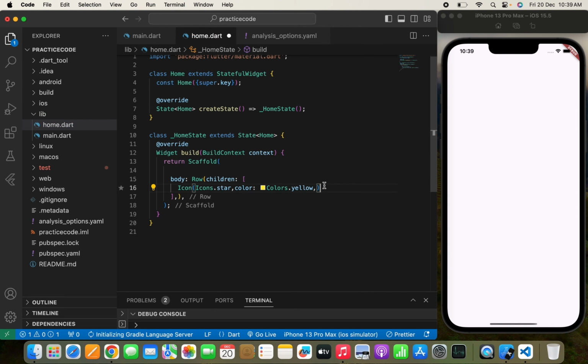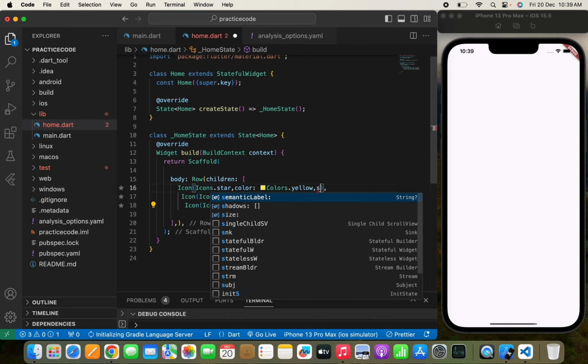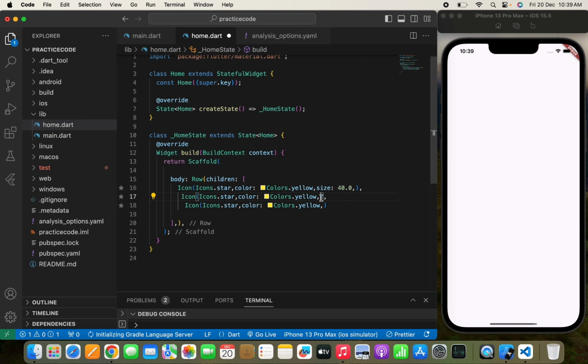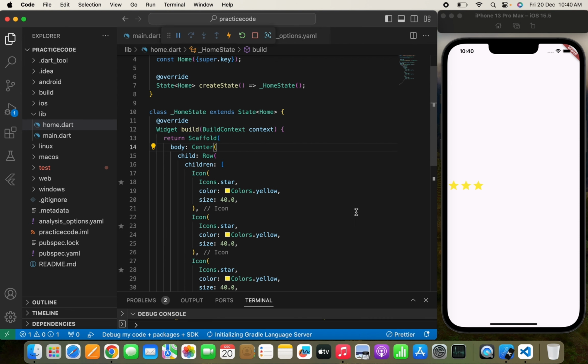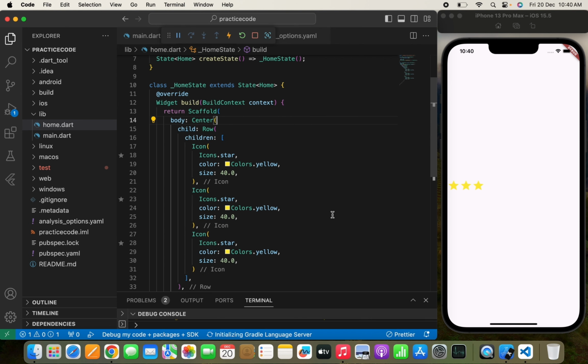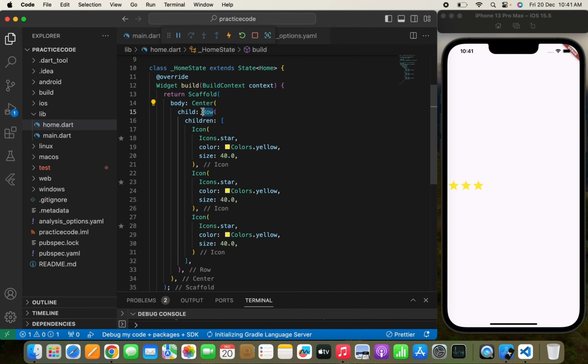Now let me provide some more icons over here, and let me increase the size of the icon. So our app has run successfully, and here you can see 3 stars that I have simply passed in our row widget, and as I told you it is children. So in the children I can simply pass multiple widgets. Here I have passed icon widgets, and now you can see these 3 stars.